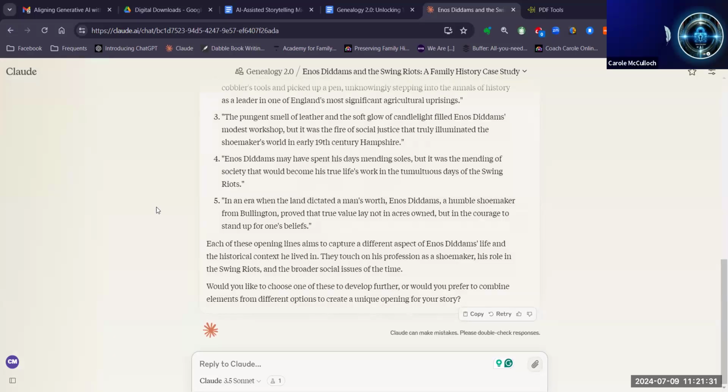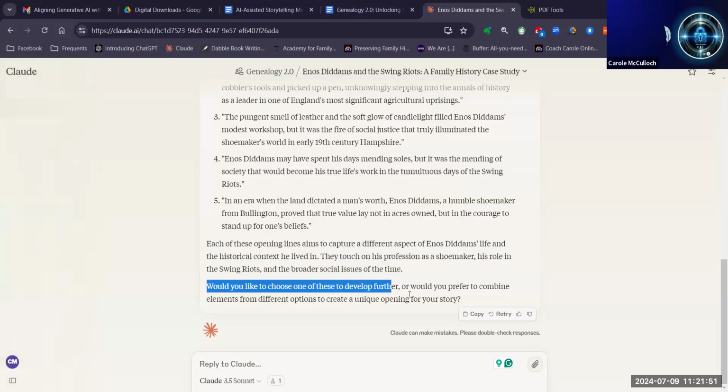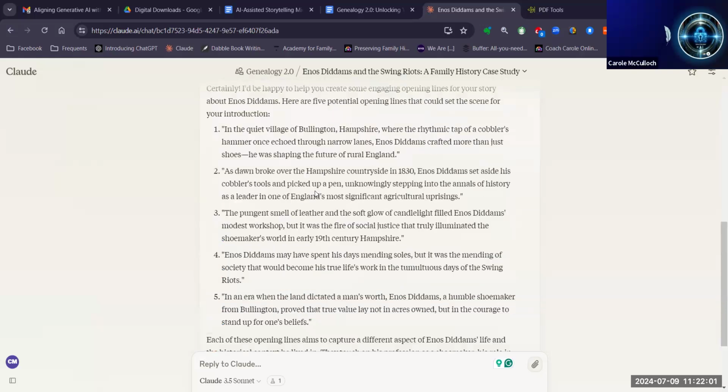And says to us that each of these opening lines aims to capture a different aspect of Enos Diddums' life and the historical context in which he lived. They touch on his profession as a shoemaker, his role in the Swing Riots, and the broader social issues of the time. So its question to us is, would you like to choose one of these to develop further, or would you prefer to combine elements from different options to create a unique opening for your story? So let's go back and have a look at the suggestions.